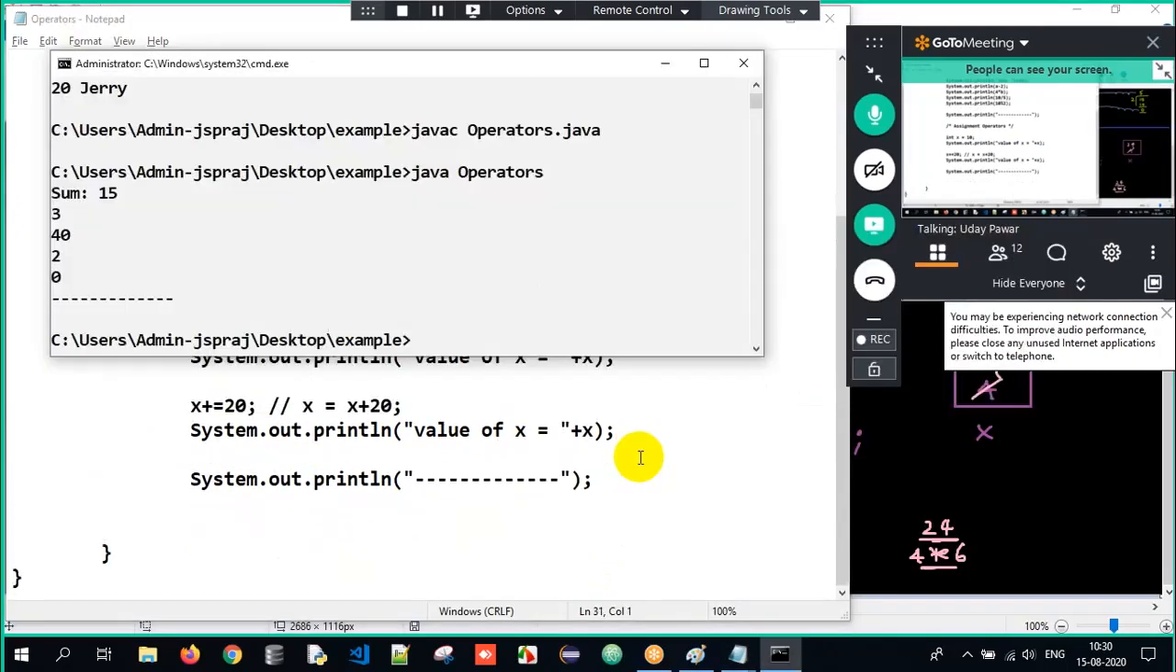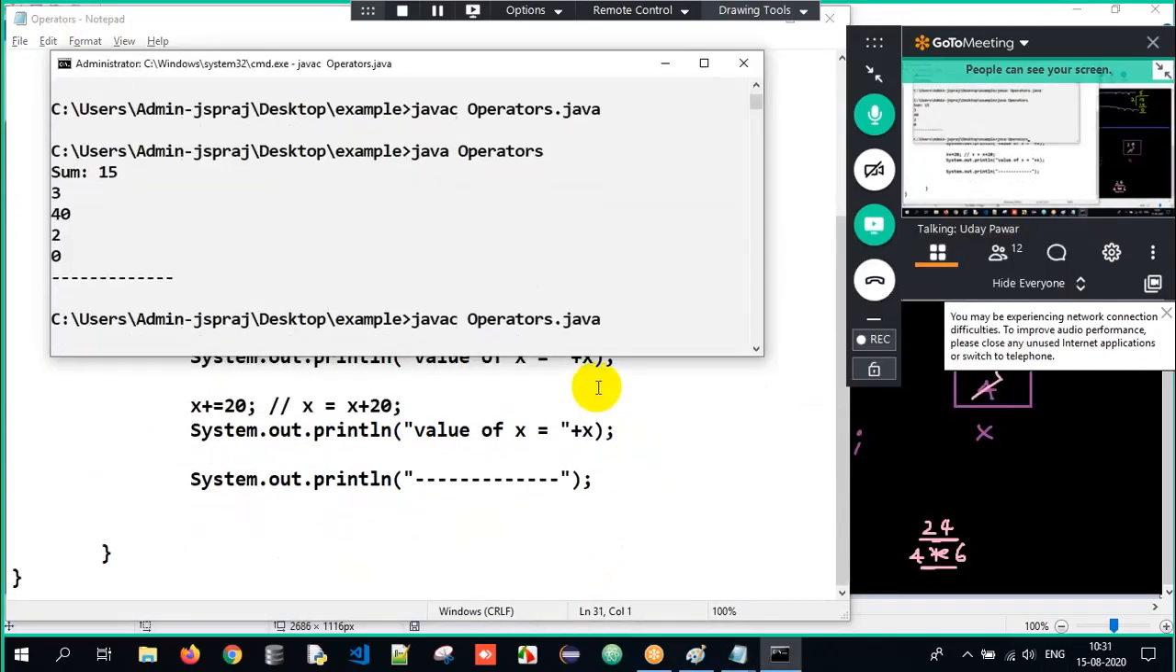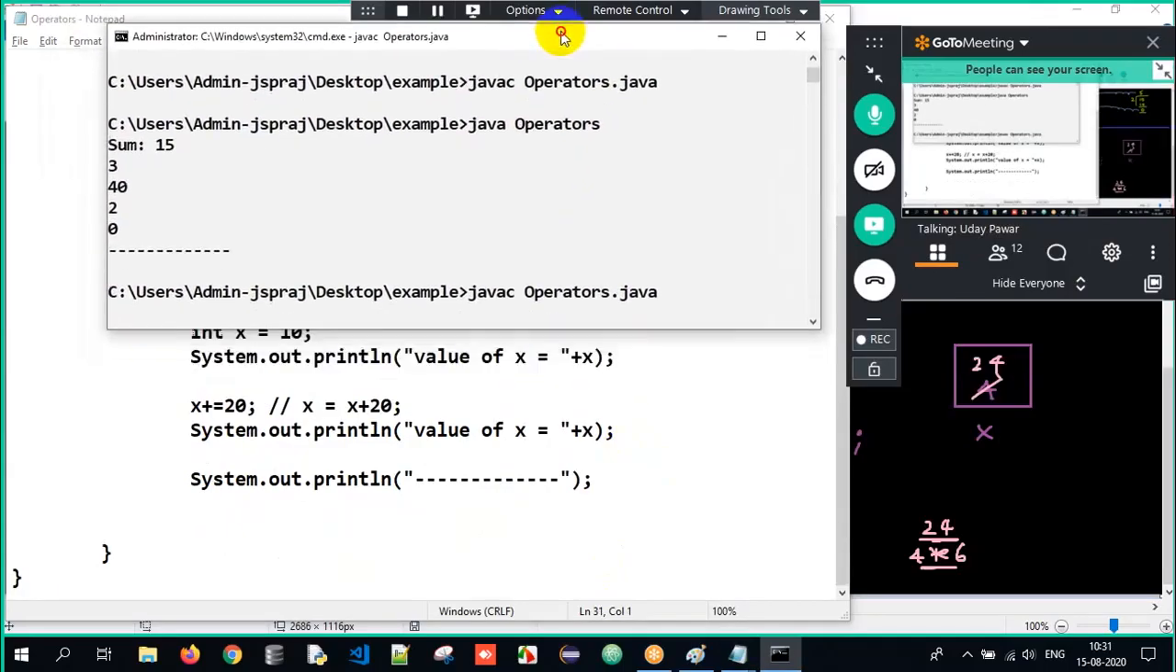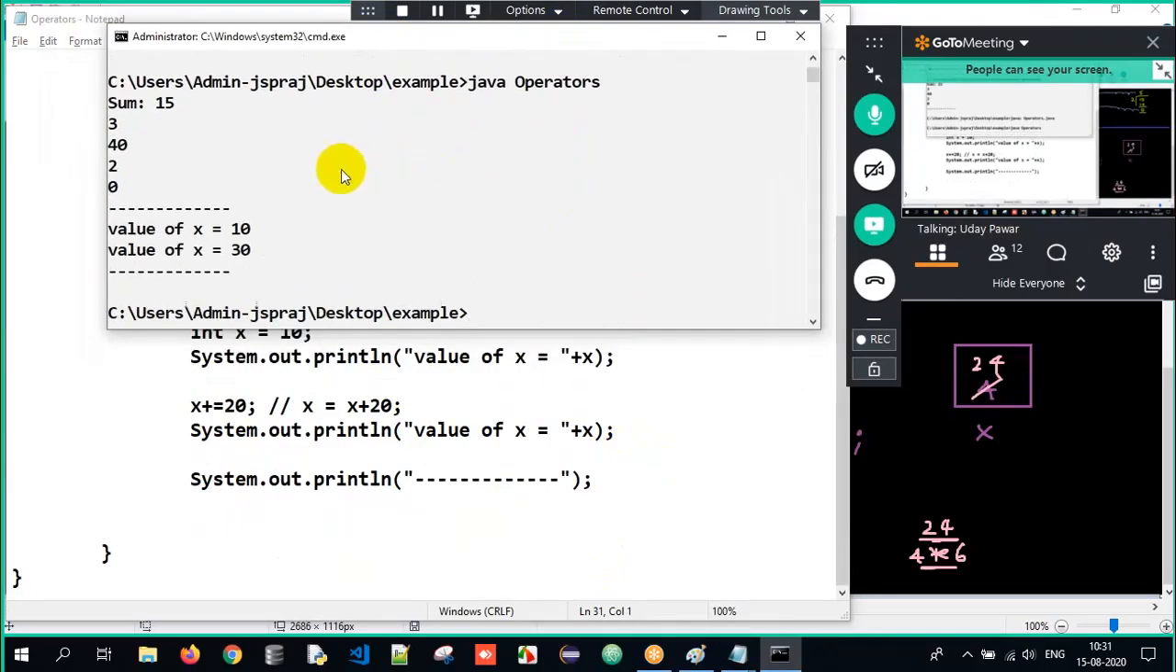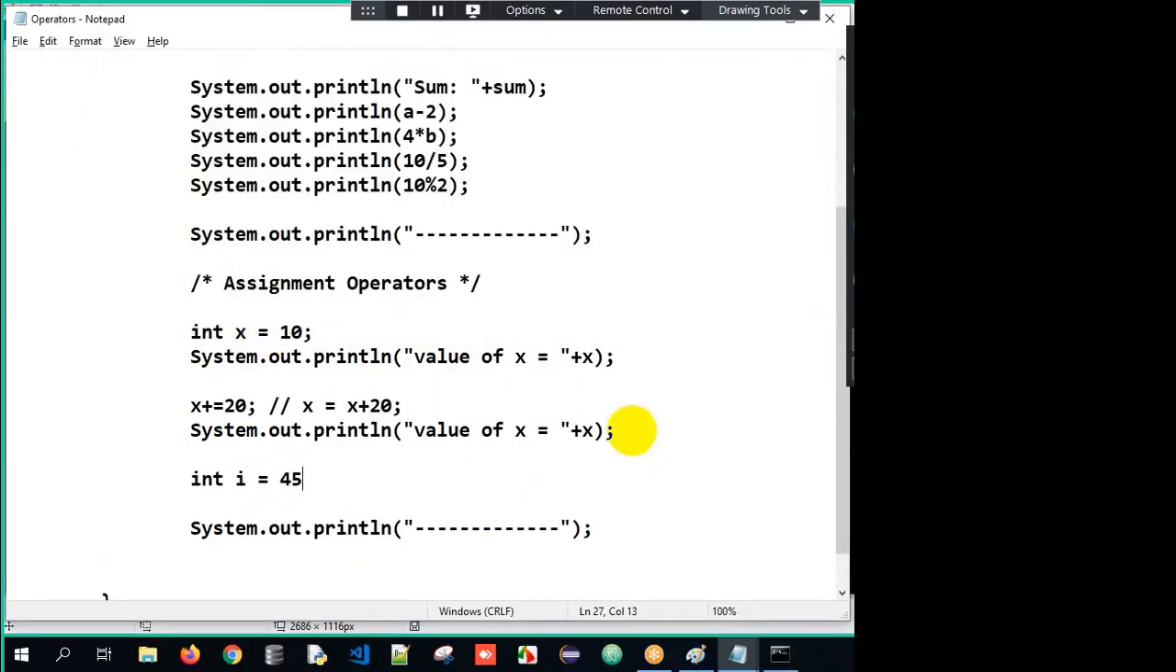So I open my command prompt. I will compile my Java program, the same Java program I'm modifying, right? So I can do it over here. I compile it. I interpret it. Can you see? X value was 10, but later it got improved to 45.